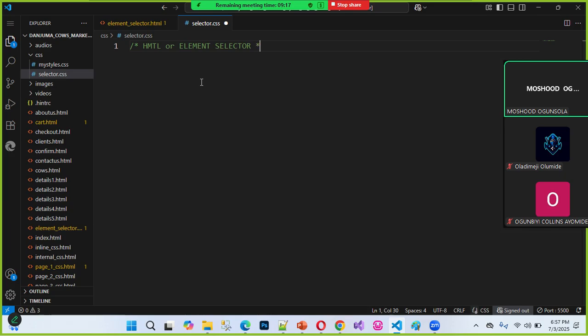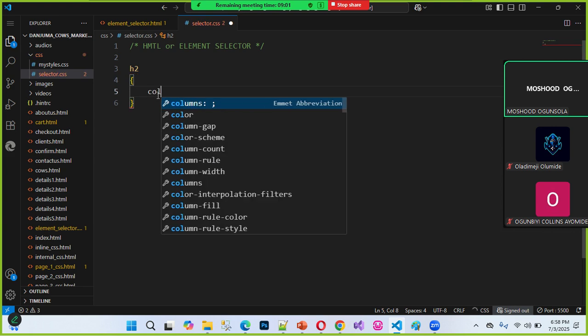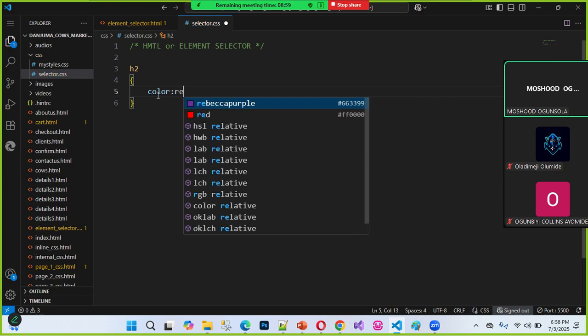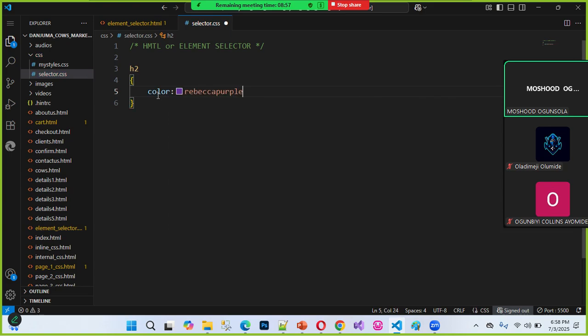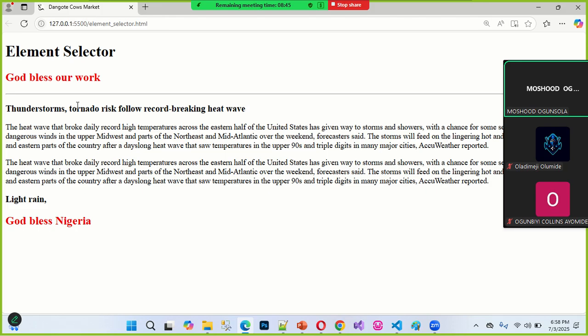Okay, good. So I now say H2 because in the CSS I want you to affect the H2 now. That is it. So this H2 is a selector. I want the color to be red. I'll say color colon red now. Color colon red. That is the CSS rule. So the moment I save this page, you will notice that all the H2 color become red. That is it. Do you get it now?